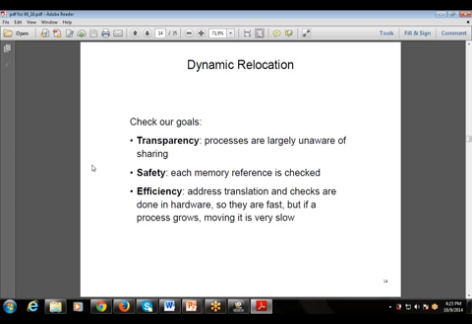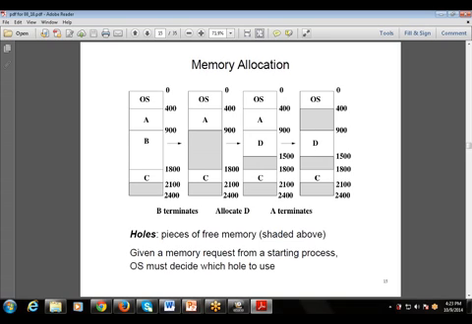Next, we have discussed the goals of relocation, that is, the goals of dynamic relocation: transparency, safety, and efficiency. This is memory allocation. This is the diagrammatical representation of how memory allocation is performed.